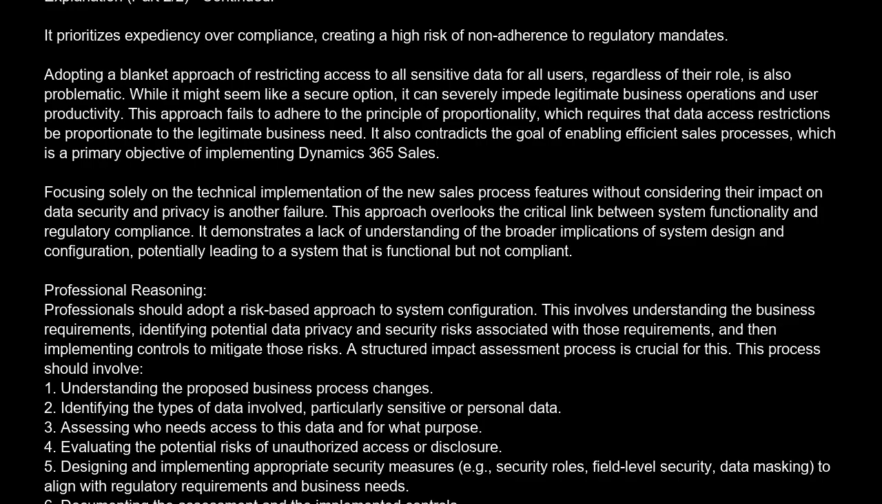Adopting a blanket approach of restricting access to all sensitive data for all users, regardless of their role, is also problematic. While it might seem like a secure option, it can severely impede legitimate business operations and user productivity. This approach fails to adhere to the principle of proportionality, which requires that data access restrictions be proportionate to the legitimate business need.